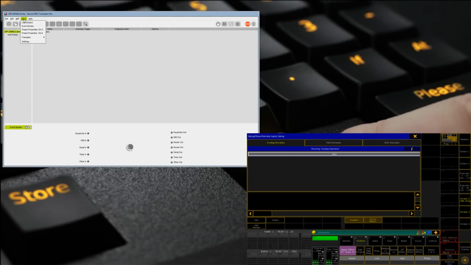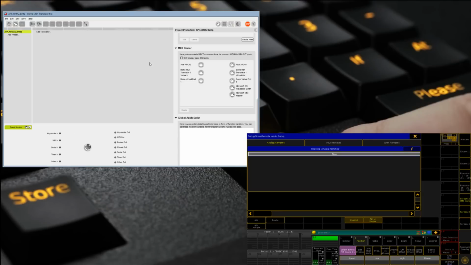So the first thing we need to do is set up our MIDI routing. We're going to route all our MIDI to the virtual output, because we've got to translate all the data, and then we're also going to want to send the virtual in to the APC so we can talk back to it. Once that's set up, we're going to put in all our translators.